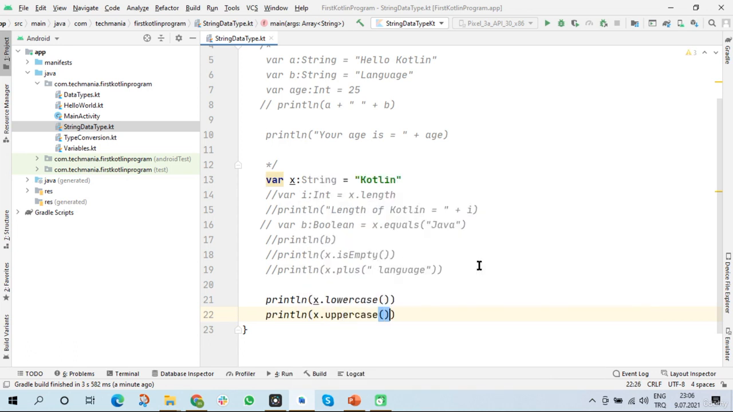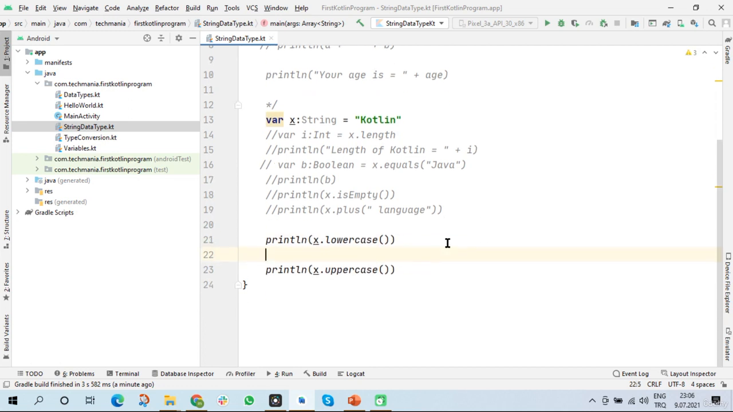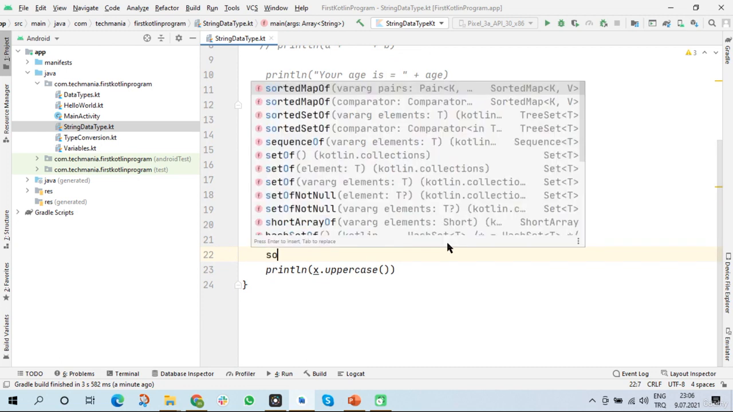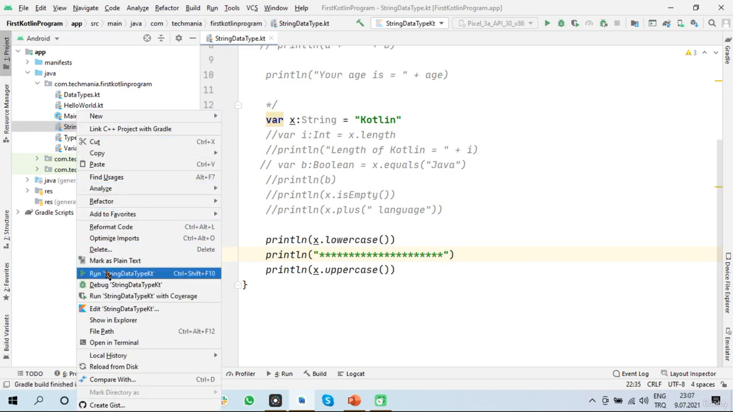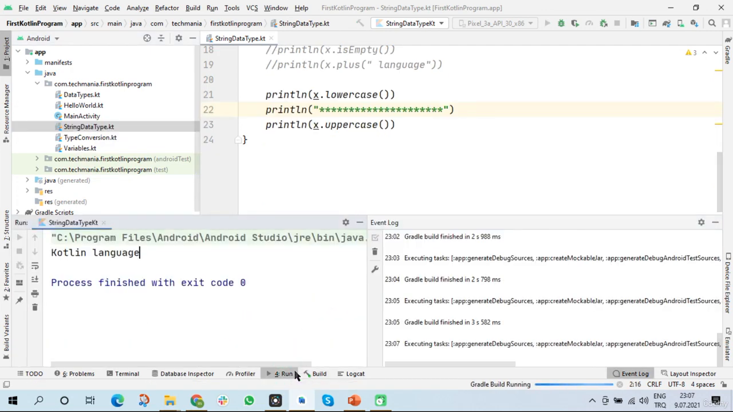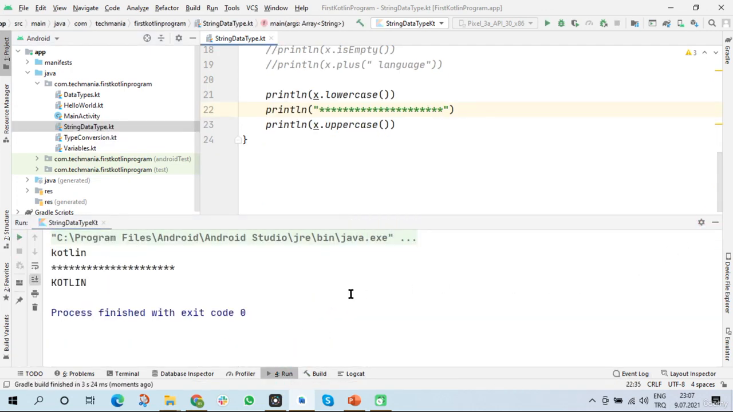And also, to separate these two lines of code, we can apply a method like this. So I'm typing println right here, and I'm doing a partition by pressing the asterisk key on the keyboard between the double quotes and parentheses. So you can use this method when you're going to print multiple data to the console. So now let's run our code, and you can see, first, all letters of the word Kotlin are printed in lowercase, and then all letters are capitalized. And see, both expressions are separated by asterisks.